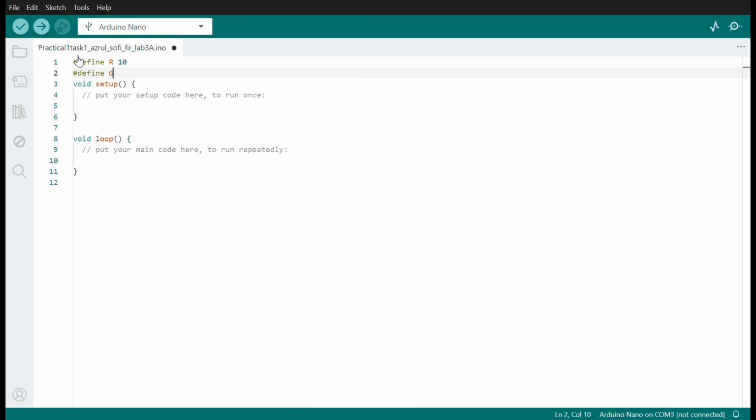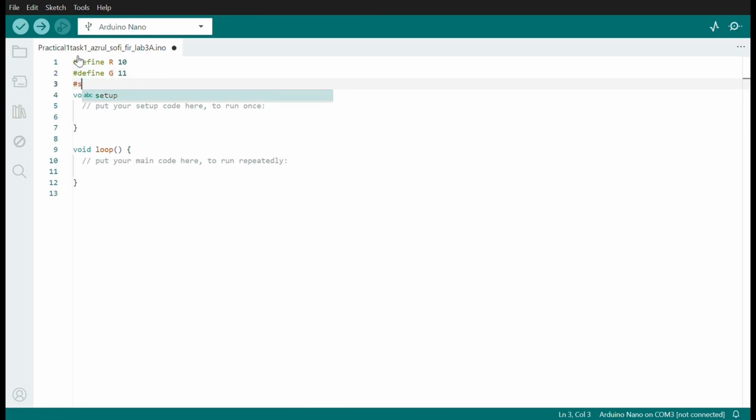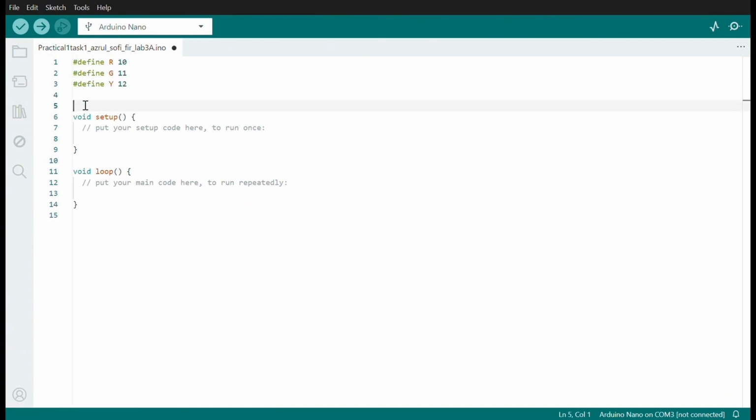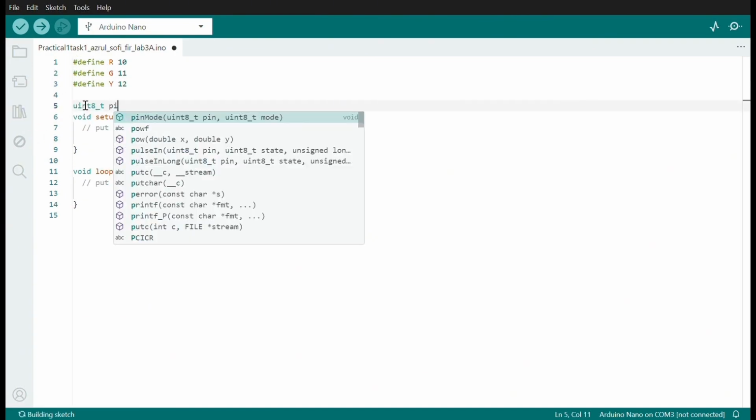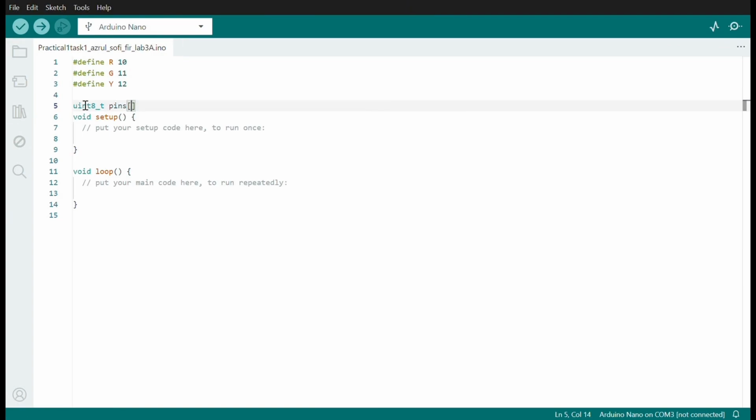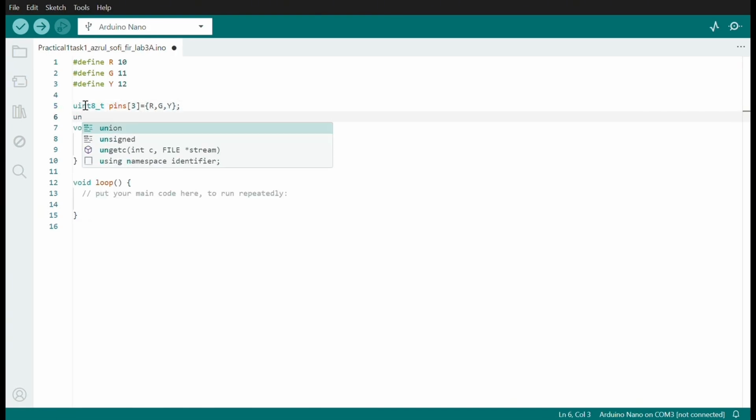At the very beginning, we see these 3 lines: define R 10, define G 11, define Y 12. What this does is give names to the pin numbers on the Arduino board. Pin 10 will be for the red LED, pin 11 for the green LED, and pin 12 for the yellow LED. This makes the code easier to read. Instead of writing just numbers like 10, 11 or 12 everywhere, we can use meaningful names like R, G and Y.